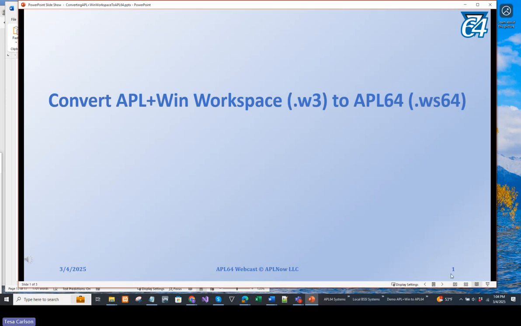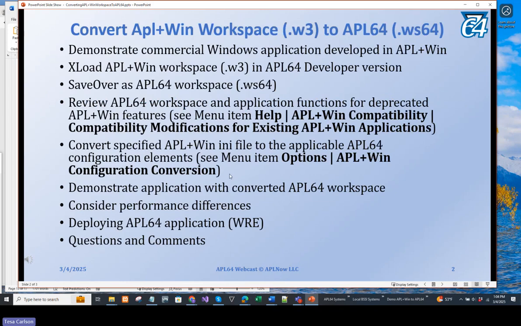So the next thing we're going to see, we'll just give an overview of everything. Today, I'm going to demonstrate the conversion of Apl+Win to Apl64. I'm going to use a commercial product named Pendius to an Apl64 workspace. This application uses Apl+Win GUI controls and ActiveX support. We'll take a brief tour through the Apl+Win developer version of the Pendius application. Then we'll convert its application-related workspace to Apl64, and we'll see what, if anything, needs to be modified.